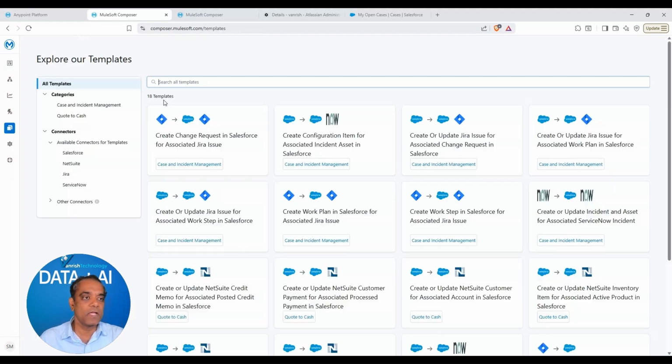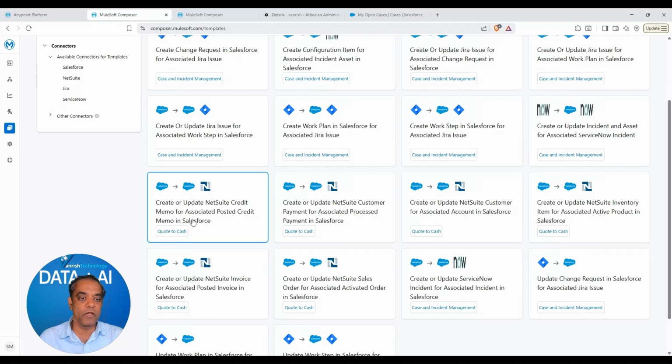As soon as you click explore from template, these are the built-in templates which MuleSoft is providing, showing how you can communicate with different systems. If you notice, this is Atlassian Jira, which you can connect to Salesforce and send this information. Same thing with ServiceNow connecting to Salesforce, and a couple of options are available, like creating a change request in Salesforce from an Atlassian Jira issue. Same for ServiceNow, and you can see a couple of packages available. You can directly use them if you have a requirement, like NetSuite over here, for your flow if you need it.